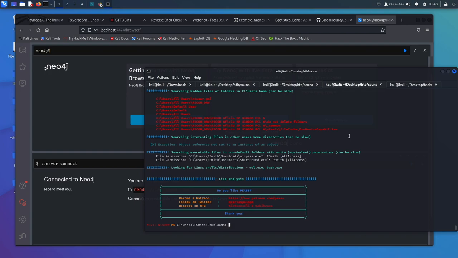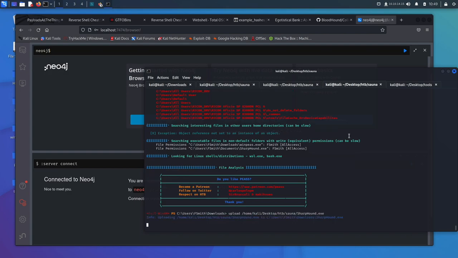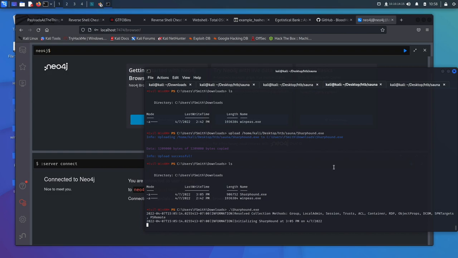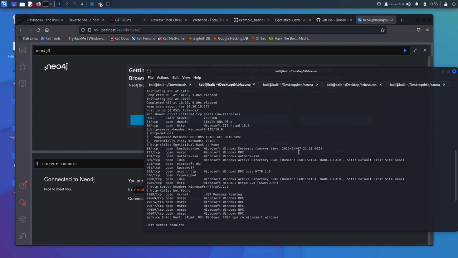So now we need to come to our fsmith. We're going to upload the Sharphound. So we'll upload Sharphound. We'll let that finish. And when that is finished, we're going to run Sharphound. So we'll go like this to run it. And Sharphound is running, and it is collecting the data that we need. And when it is finished, we will launch this into Bloodhound.